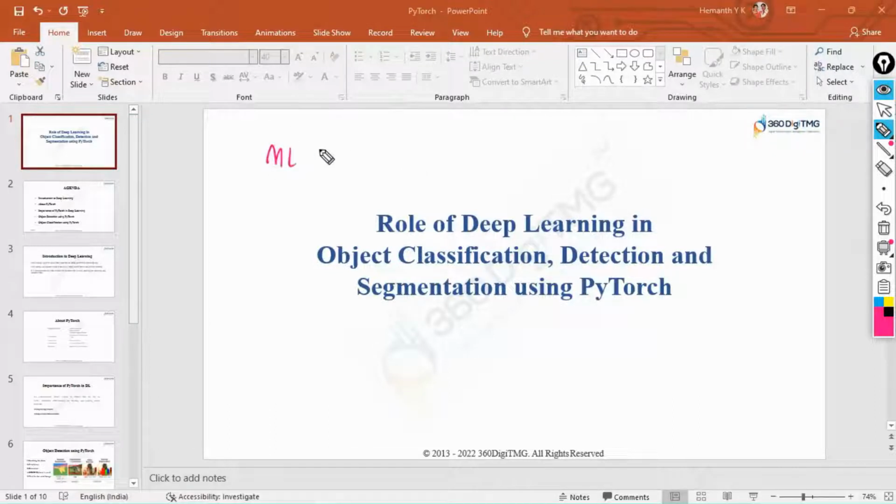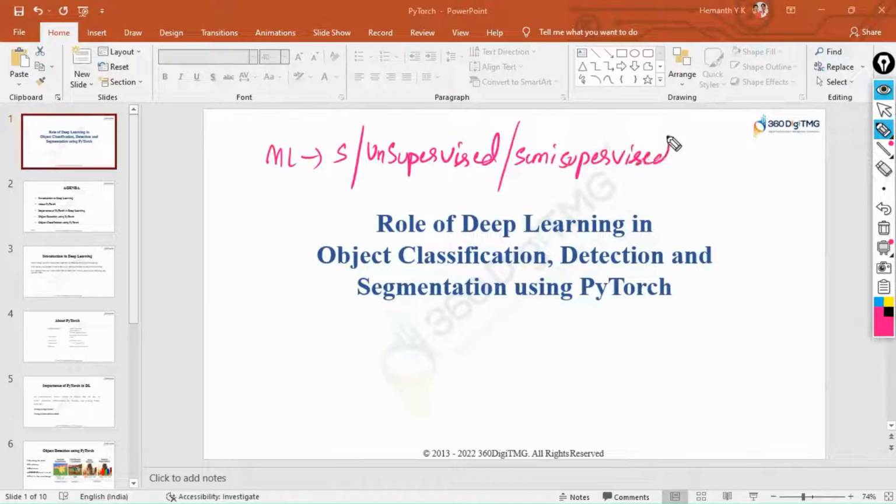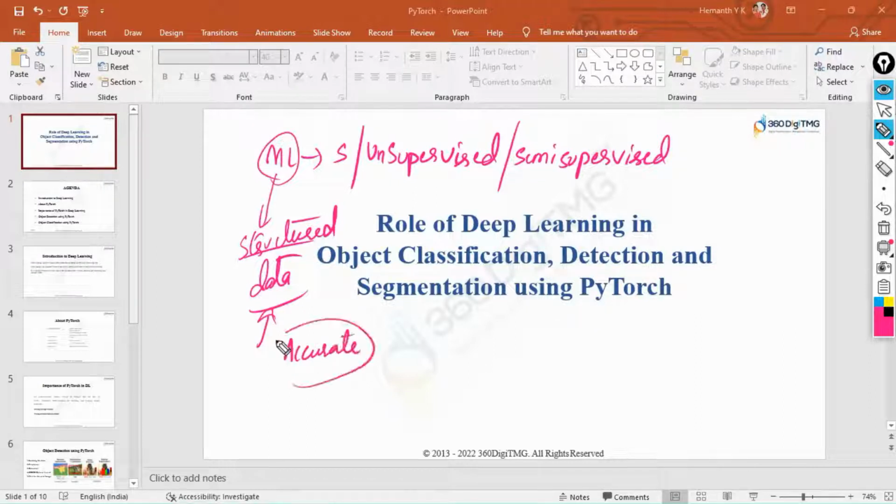Earlier, we used to have the traditional programming method, that is machine learning, which is supervised, unsupervised, and semi-supervised. The traditional programming was for structured data, and there are a few traditional machine learning algorithms which work on other data that needs to be converted to structured data. However, these traditional machine learning programs are not giving accurate results.